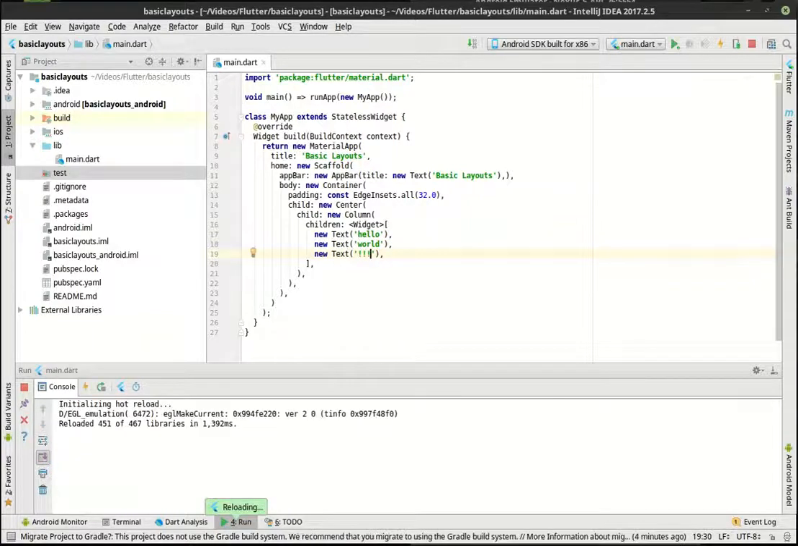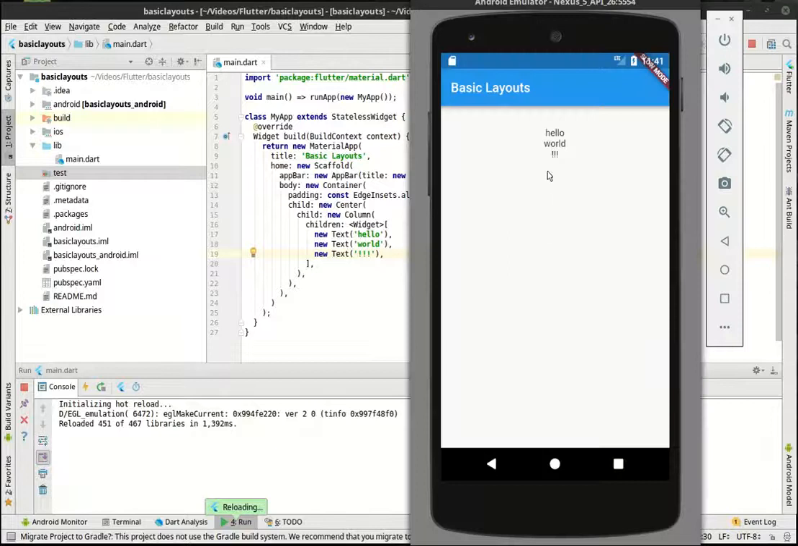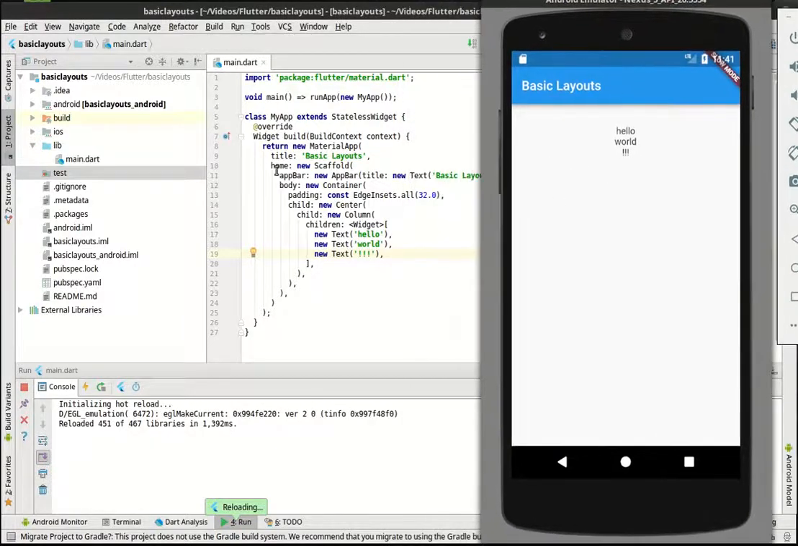Initializing hot reload, and you can see it reloaded. So here is what we've got thus far. We've got our app bar, we've got our body in our scaffold, and the scaffold has a container. I'm going to think of a container just as a glass box. It's see-through, right? So in this box, we've said we want the padding to be 32.0, which is why we've got 32.0 from the top. If we got rid of that center, it would also be 32.0 from the edge here, but we just wanted it centered.